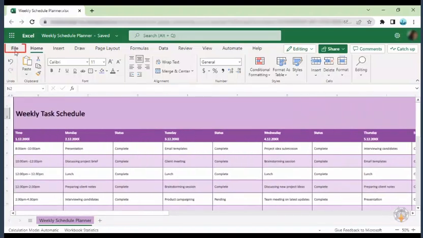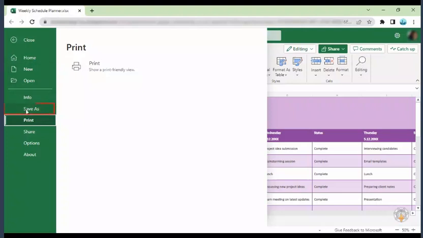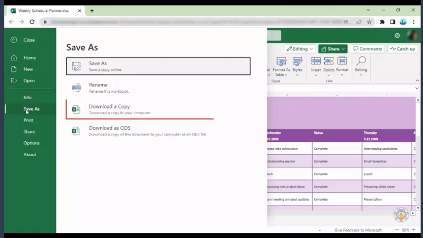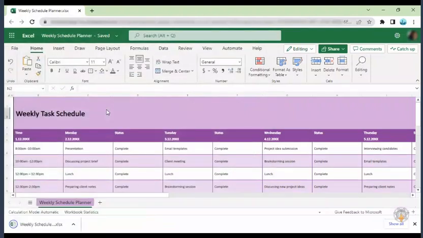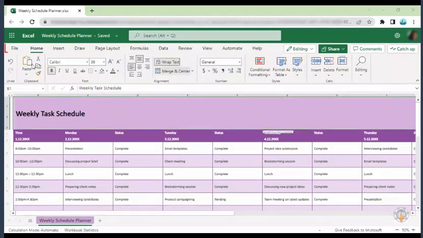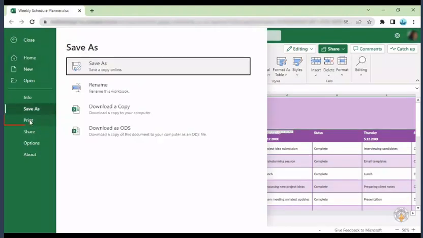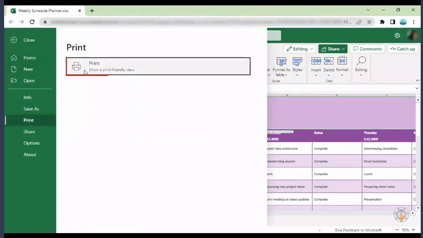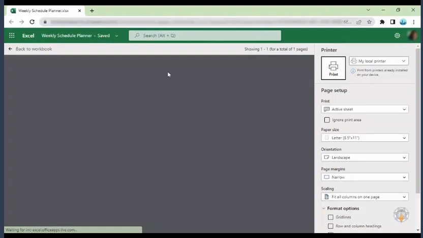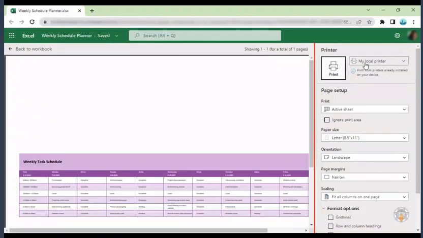Following this, click on the File tab and choose Save As from the list. Then choose Download a copy and your worksheet gets downloaded at the bottom. Next, click on the File tab again and choose Print from the list. Choose Print and a new page opens with the worksheet on the left and different print options on the right.